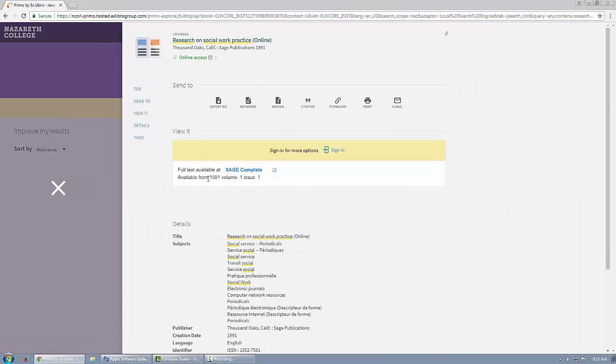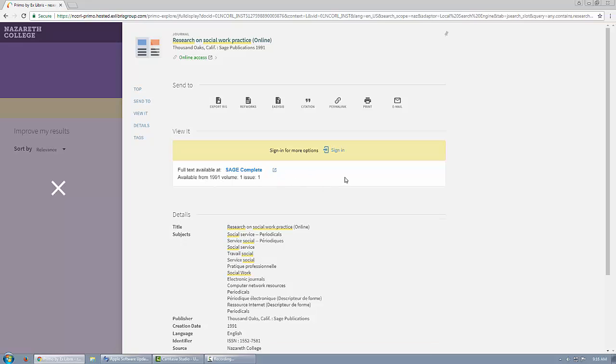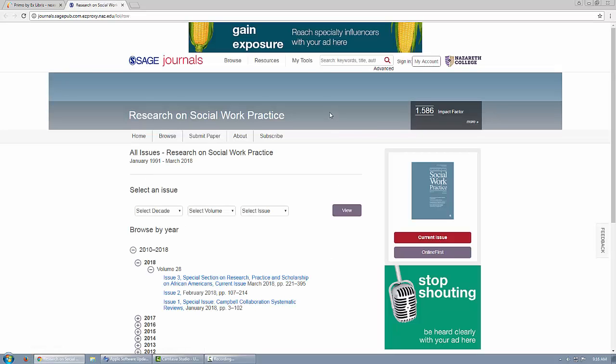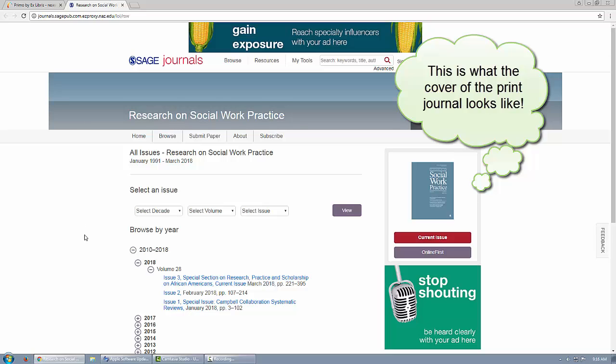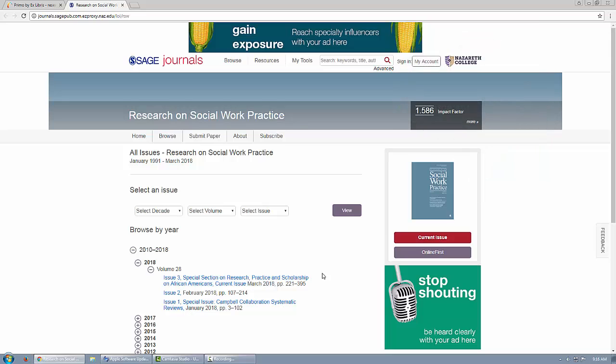And it's telling me that we have this journal from 1991. And since it doesn't give me an end date, that tells me that we have it up to the present day, which is great. So I'm going to click on Online Access. Okay, so now I'm at the journal page. And remember, this is just one journal. It's not an entire database. It's just one. So we have to figure out how we are going to search just this journal.